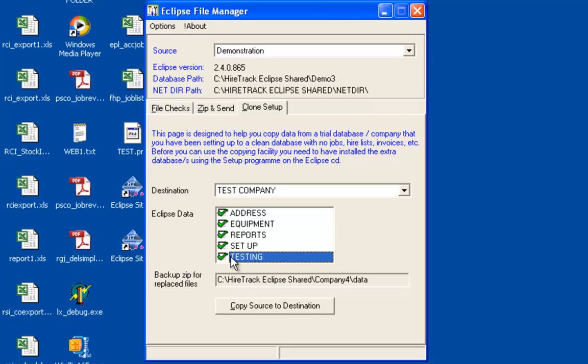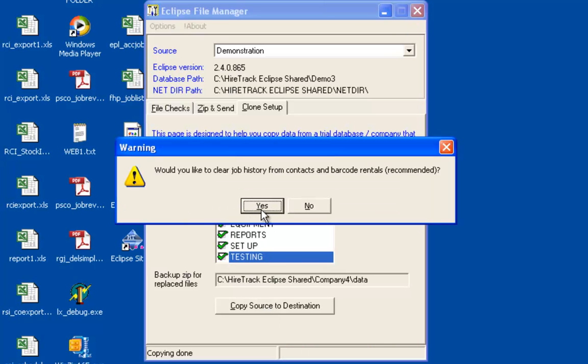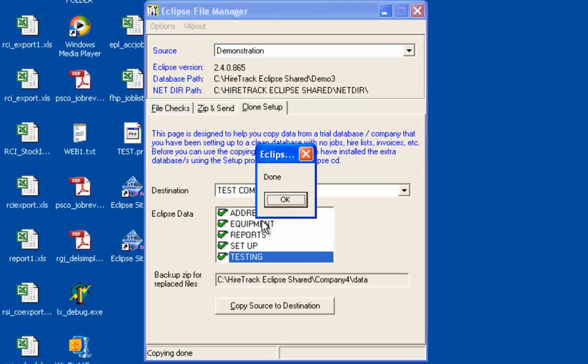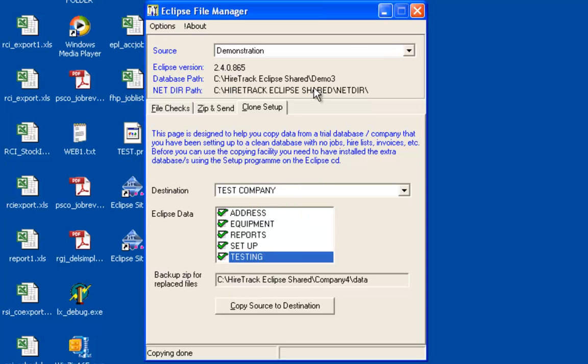Basically what that's going to do is create a new database with all my existing address book information, all my existing equipment book information, all of my reports, all of my users and testing information, but there will be no jobs in the system. And so from there I just push the copy source to destination, and we'll clear the contacts and say yes, and now that has been completed and it's done.